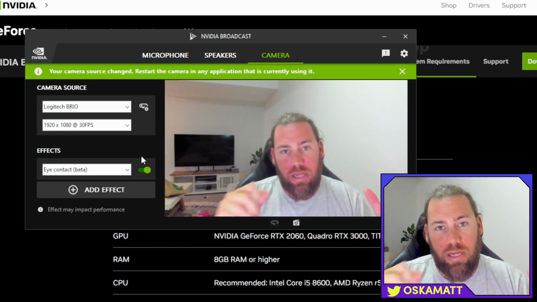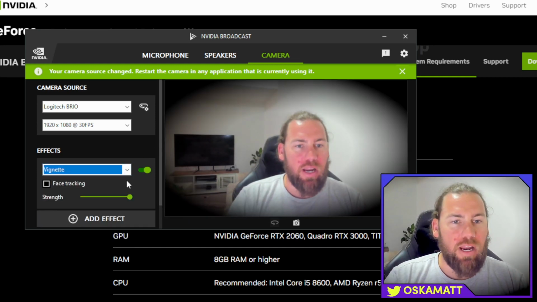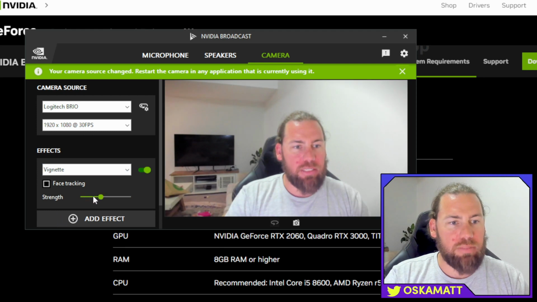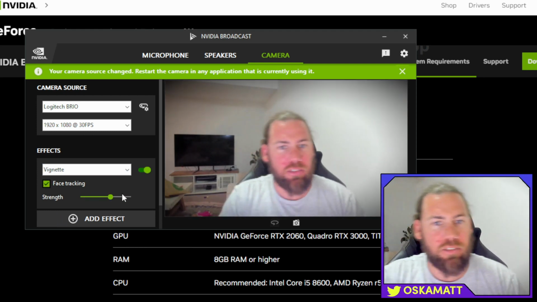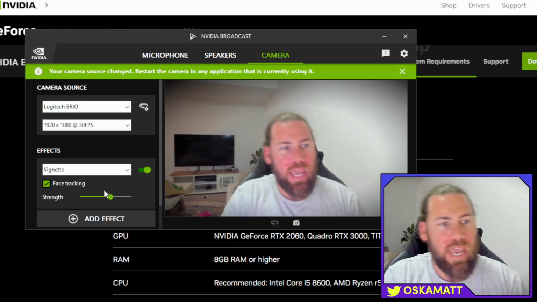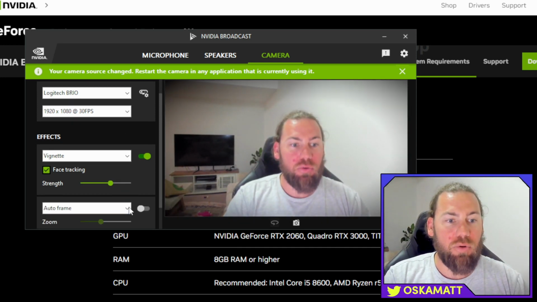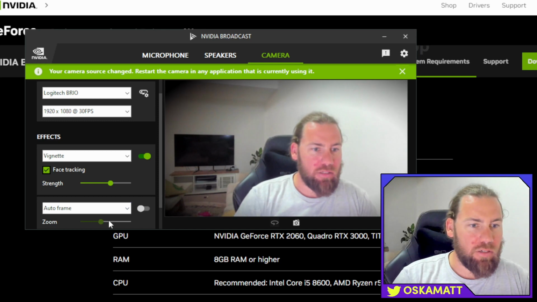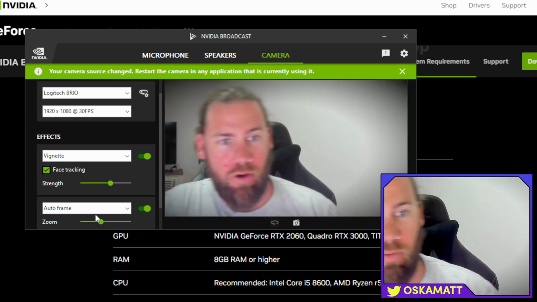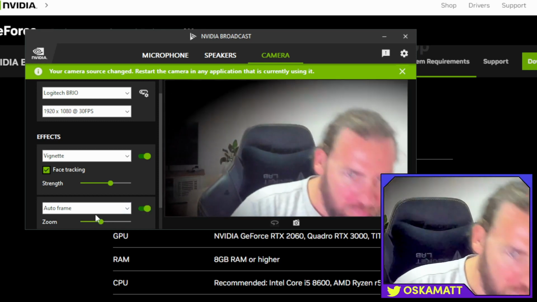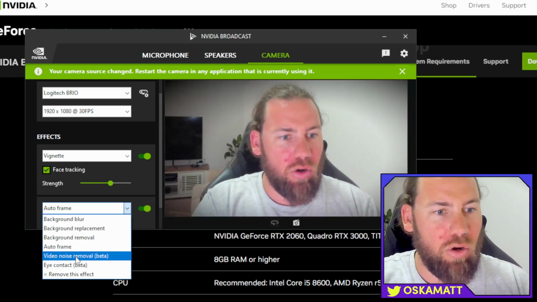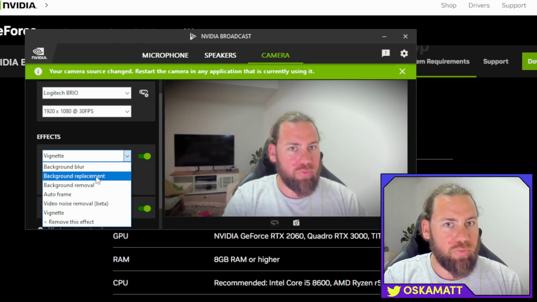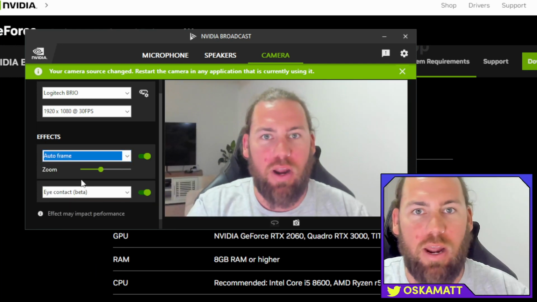And the last effect they've got is this vignette, which gives it like a little circle. You can change the strength so it doesn't look as bad or as good. And then you can do face tracking, so that actually it adds a spotlight onto your head. And then you can add 2 effects. So if you add this auto frame and then the vignette, it follows you, which I think is super cool. Or we'll go to eye contact with auto frame.